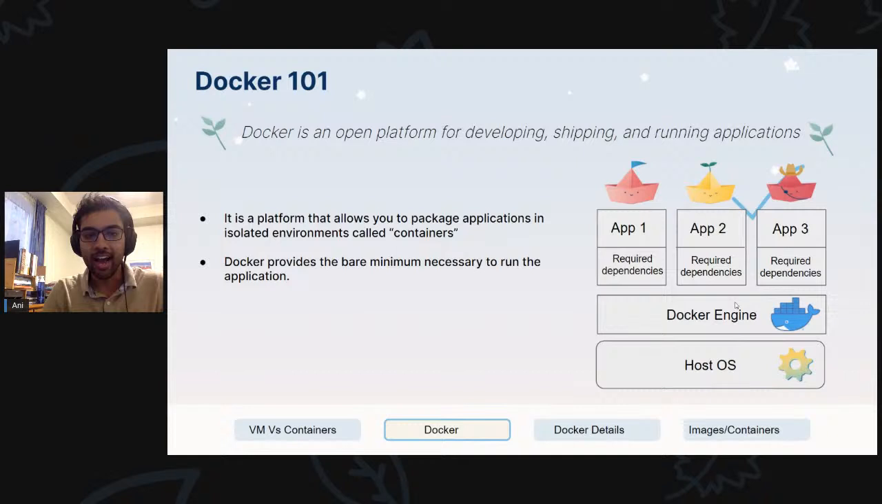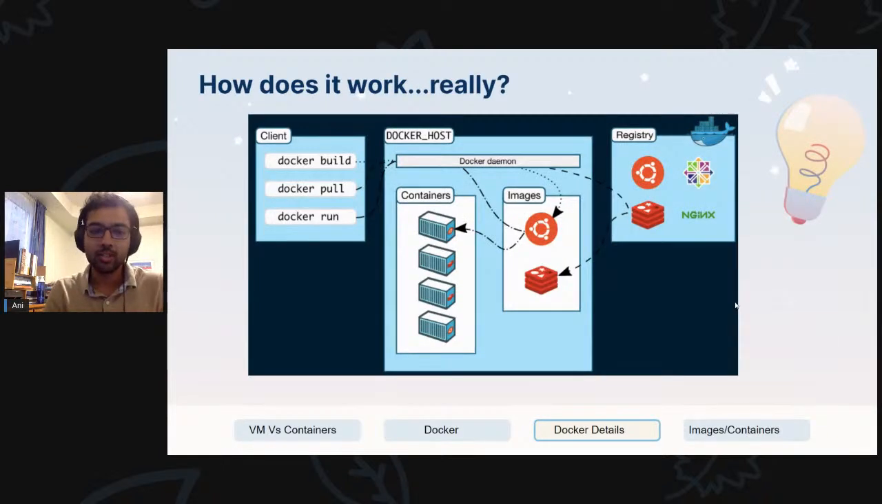So how does Docker work? It's divided into three things. There's a client, there's a Docker host, and then there's a registry. So let's break it down into three different parts. A Docker client is nothing but the commands that you enter into the command line terminal. Whether you have Windows, it's a command prompt, or it's a Linux machine, it's a terminal.